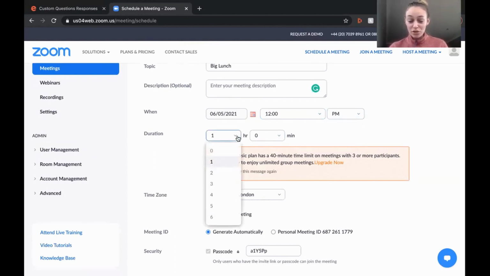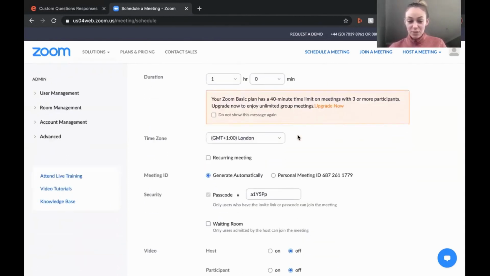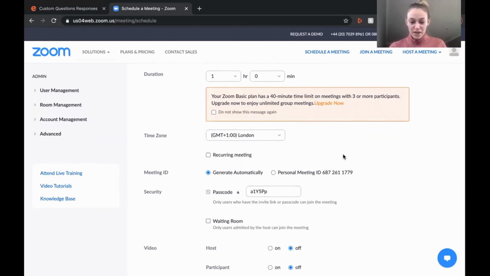And again, you can only select in 15-minute increments here. But as you can see, Zoom is telling me your basic plan, which is the free plan, has a 40-minute time limit, and that's absolutely fine. So we're going to leave all the other details as they are.